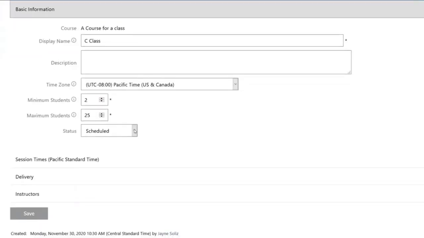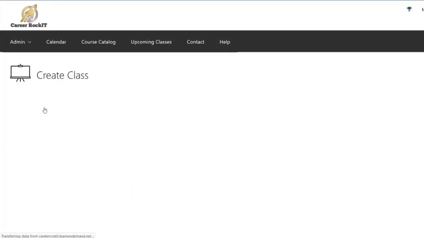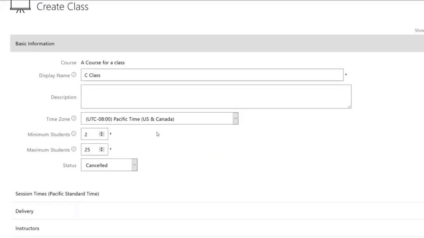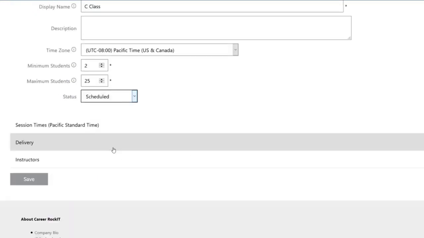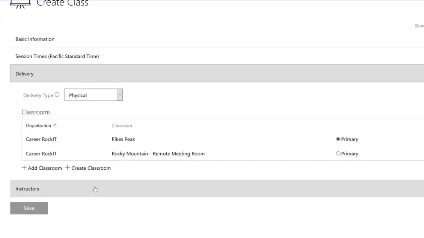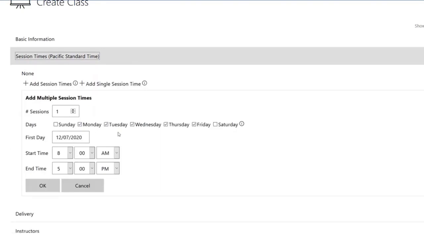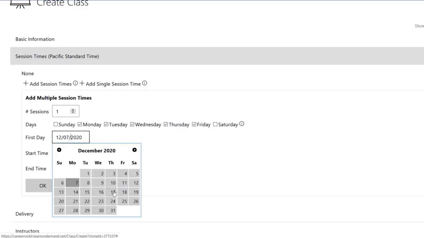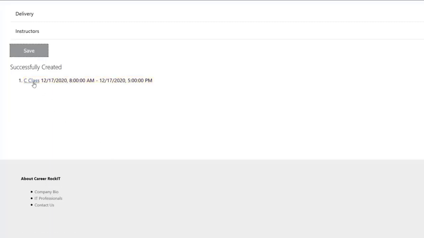So I would come in and actually cancel this class. Once I've canceled it, I can still clone the event. Cloning an event creates the same class for me with all the same items. So it is even showing as a canceled class, but I want it to be scheduled. It's going to choose the same delivery I had in the class. It's going to add the same instructors if I had any. The only thing it doesn't bring over here is the session time. So I can come in and actually choose a different session time. Click OK and save. Create my class for me.